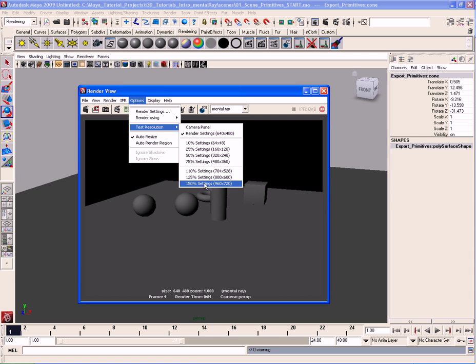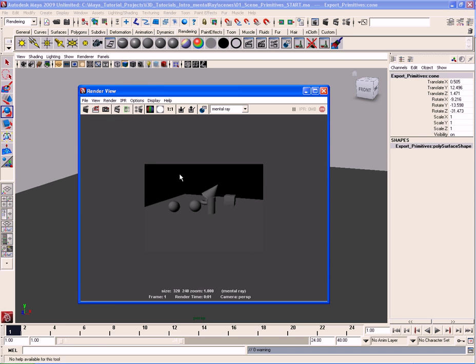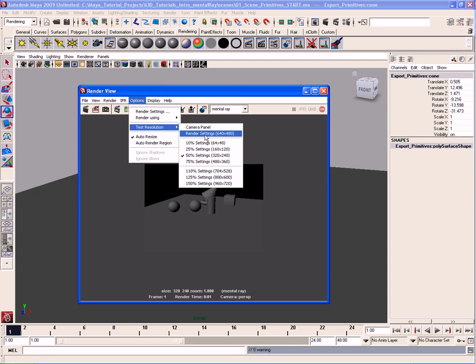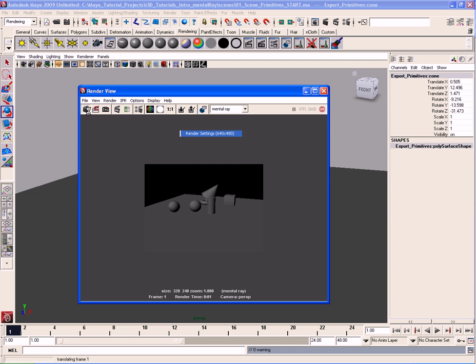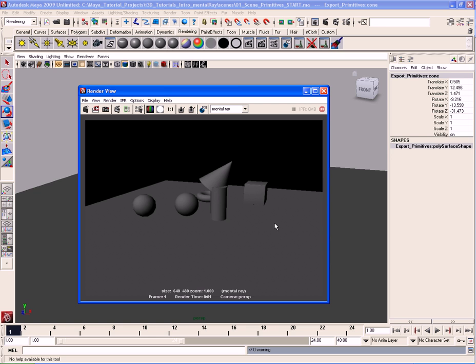So if my renders are going a little bit slow and I'm just doing testing and previewing and things like that, I might want to knock down the size to 75% or 50%, and if I do that and do another render, now you see the render is half the size of what it was before. It went from 640 to 320. Okay, so let me go back to Options, Test Resolution, set it back to Render Settings, which is the default. Render that out again. Okay.